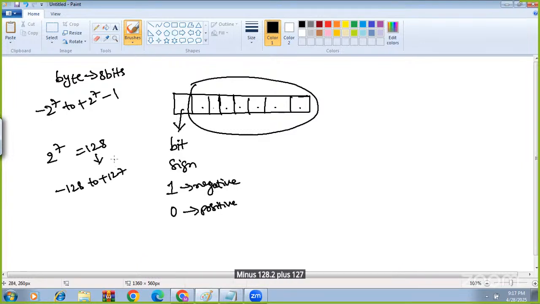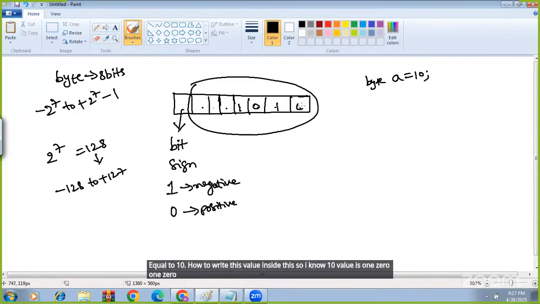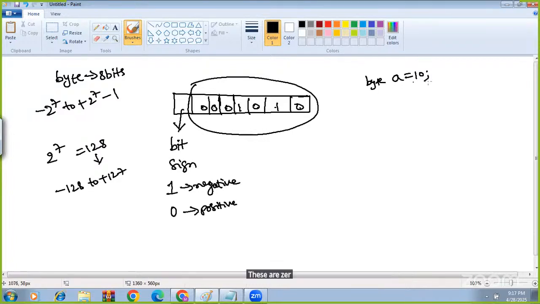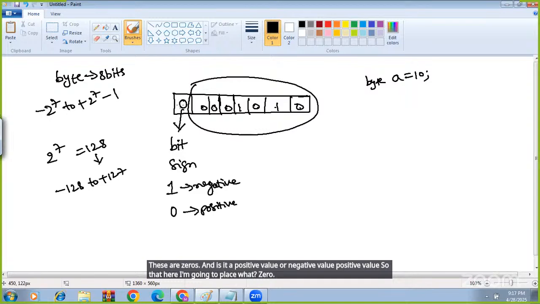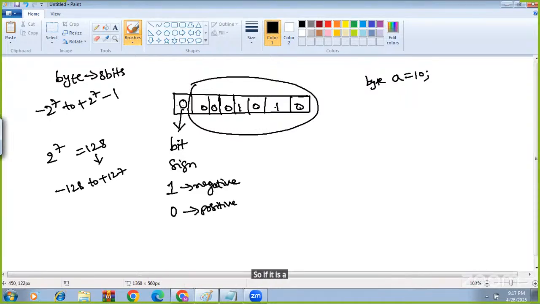Sir, give me an example, sir. So let us take one value. Byte A equal to 10. How to write this value inside this? So I know 10 value is 1010 and these are zeros. And is it a positive value or negative value? Positive value. So here I am going to place 0. If it is a positive value, in this way we are going to keep.